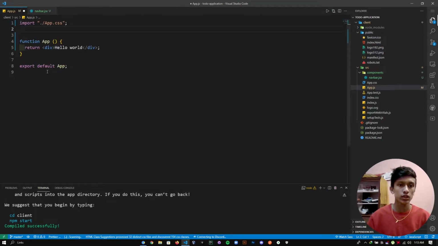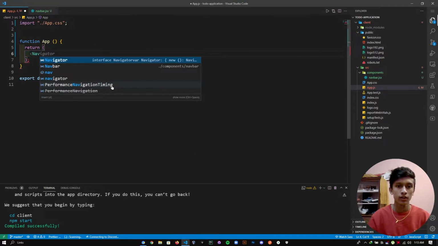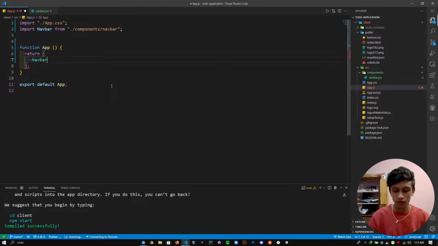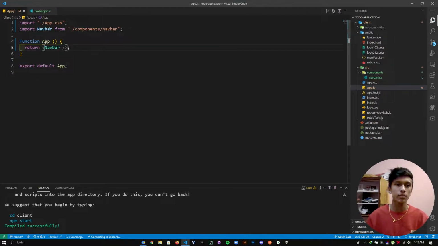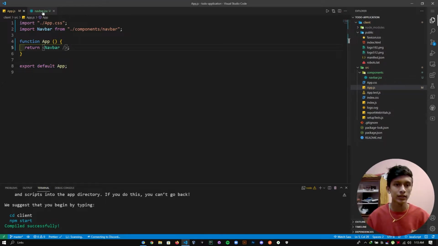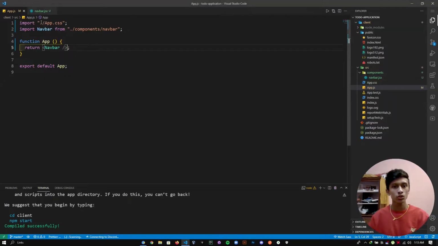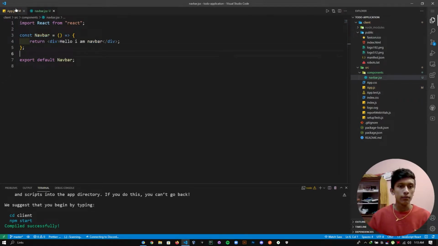So let's close this out and let's import that navbar. We will return that navbar here. You can see Navbar, and it auto imports that. So you can see import Navbar from components/Navbar. If you go into the browser, it restarted the server by itself, and you can see "Hello, I am navbar" printing out from the navbar. So we created the navbar.